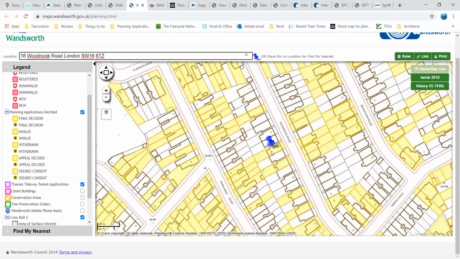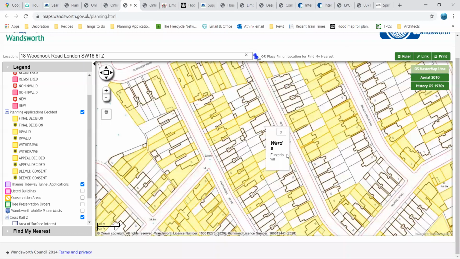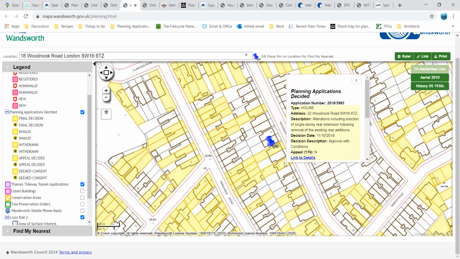So you can see here that obviously my property, as we have seen in the previous tab, has a planning history. And if you click on this, you can see all the applications. And by link to details, it will take you to the actual application. And then I also like to look at the neighborhood. So I can see down the road, there are a number of applications, and I usually go about and see what has been approved.